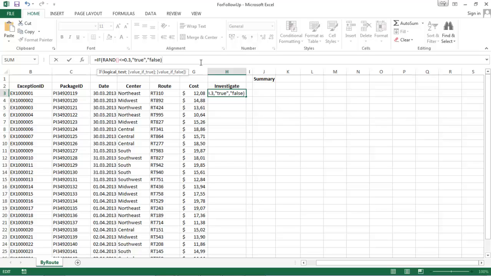Now you can also use RANDBETWEEN. The RANDBETWEEN function generates a random whole number within a defined range. For example, the formula RANDBETWEEN, let me show you, RANDBETWEEN 1 and 100 would generate a random integer value from 1 to 100 inclusive, so both inclusive, right?